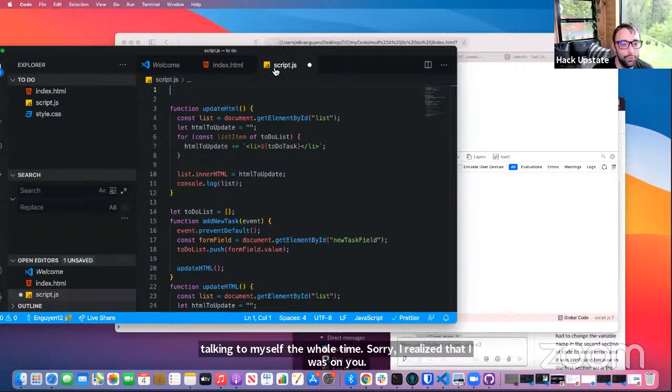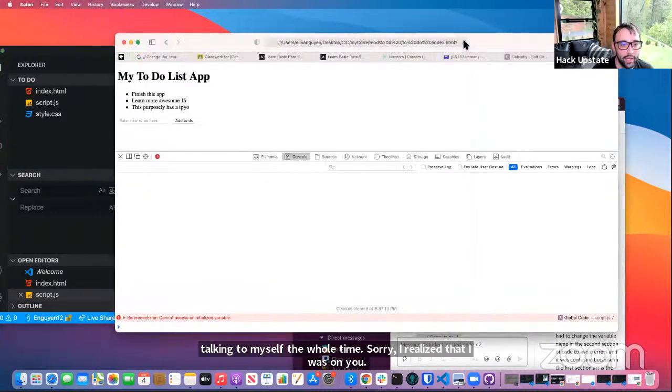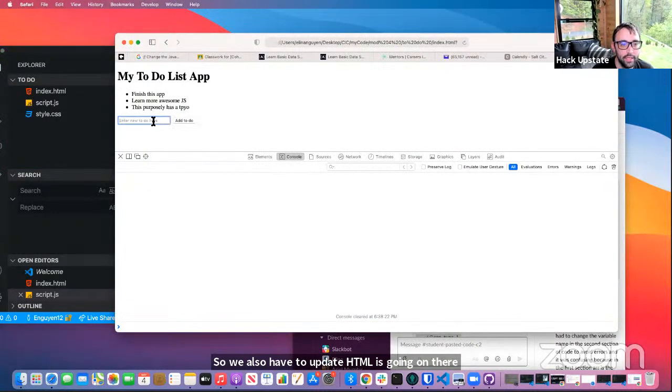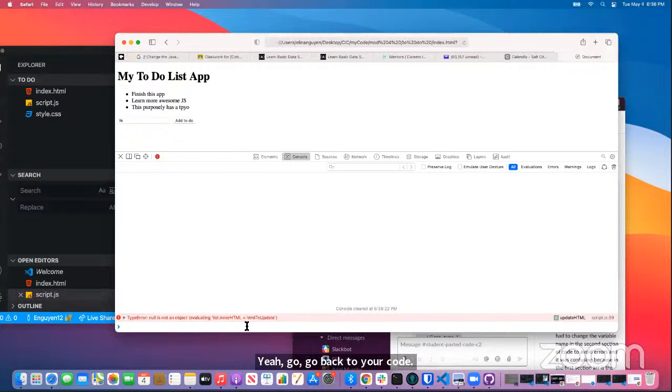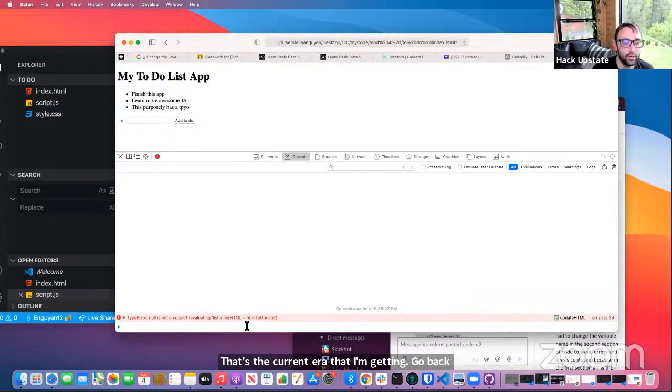So we also have two update HTMLs going on there. So I think you also want to delete out... Yeah, go back to your code. That's the current error that I'm getting. Go back to your code. We have two functions. I think when you copied and pasted, you copied and pasted in addition instead of overwriting.